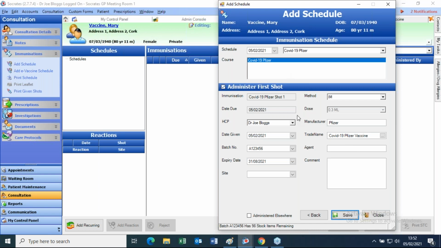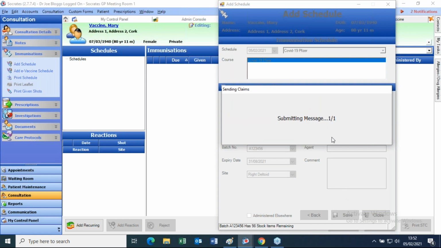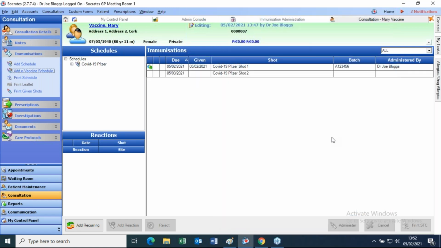And from here, it's the exact same window that you would normally see when you give a normal shot. So from here, I have the name of the shot, the date due, it's given by Dr. Joe Bloggs, date given today, batch number, expiry date. It's brought in all that from the batch information I filled in. And then underneath that, I go on site and I just choose where I've given it and I click on save. And as soon as I click on save, it's going to submit it straight via HealthLink. It's gone off.